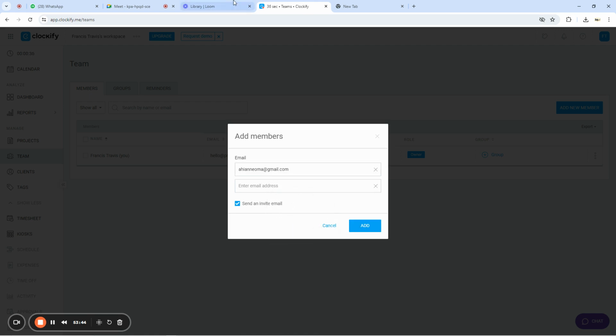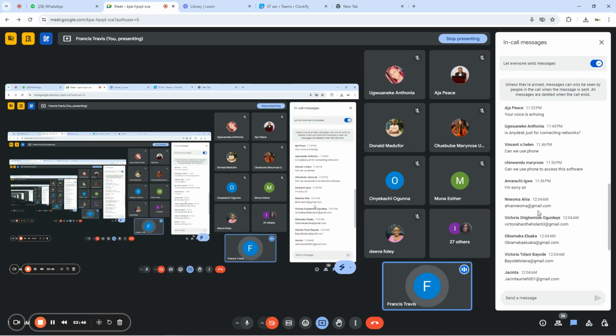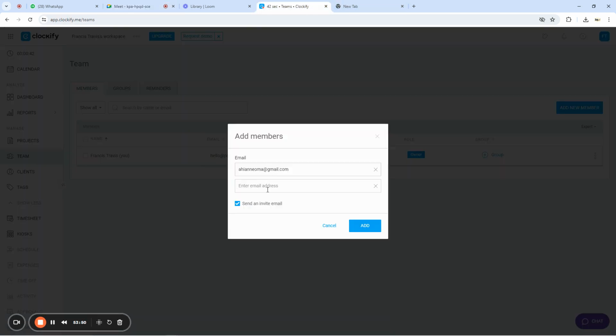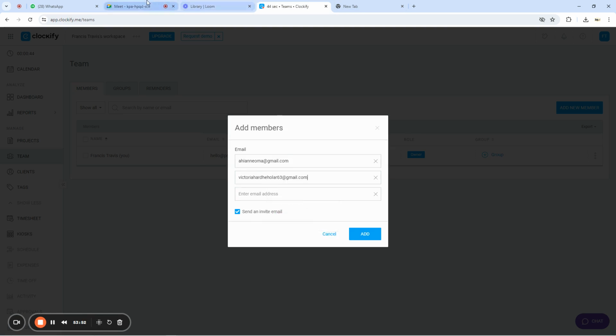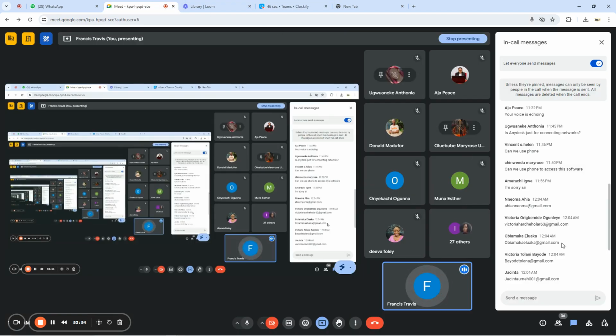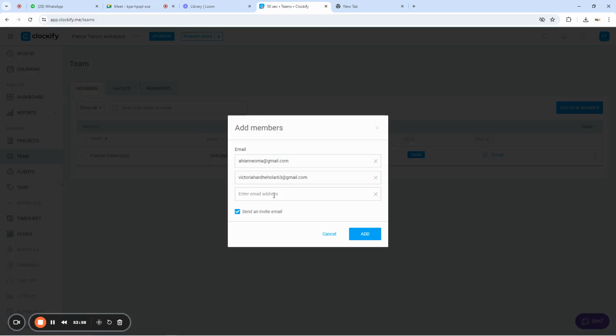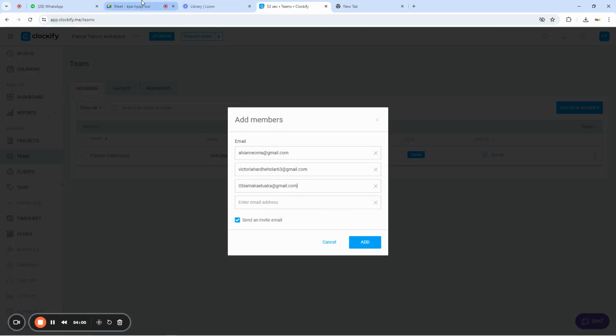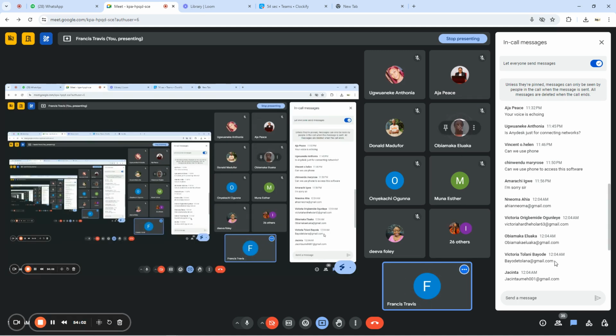And then I can also add somebody else, but I think it's limited to a particular number because we are using the freemium. Let me copy this again and add it here. It will keep coming down. And then the third person will be this one. I'll copy that and add it here.